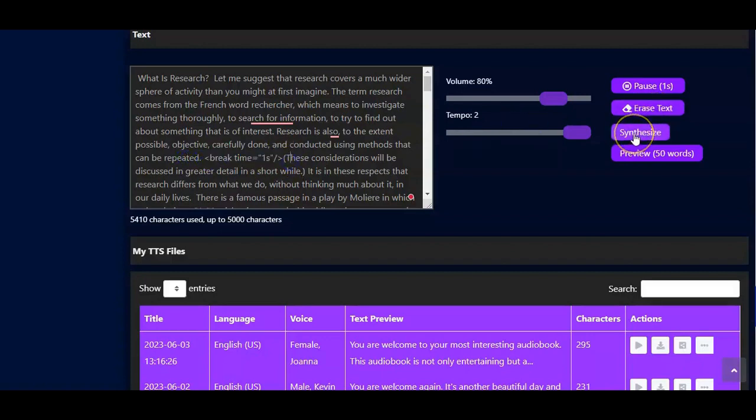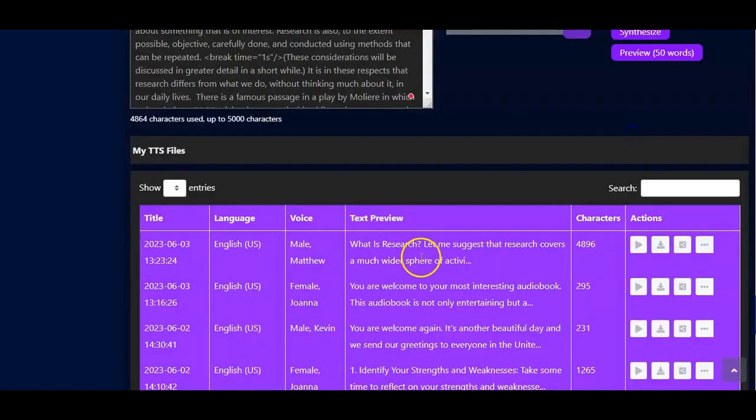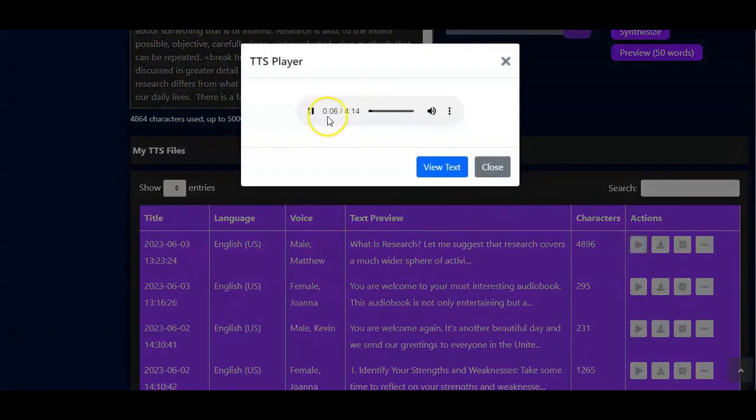So now you have to synthesize. So you have it here already. This is our audiobook, right? And you can play it. You see it's playing already. As you can see, don't forget you can reduce the volume right here. That's it, right? And of course you can download through here, right?